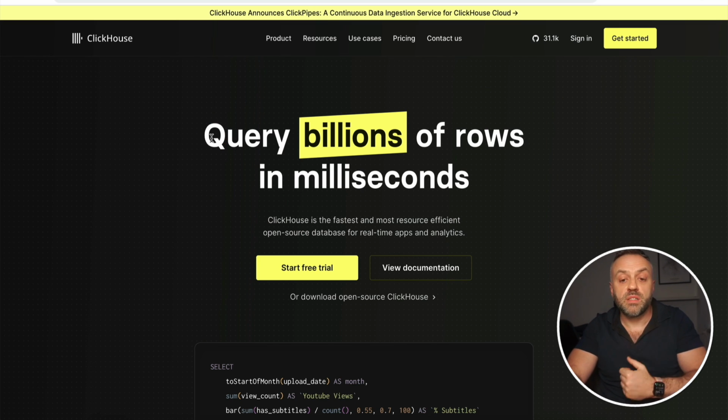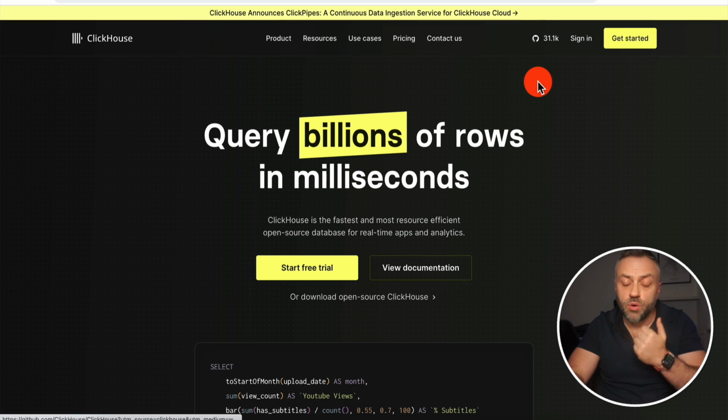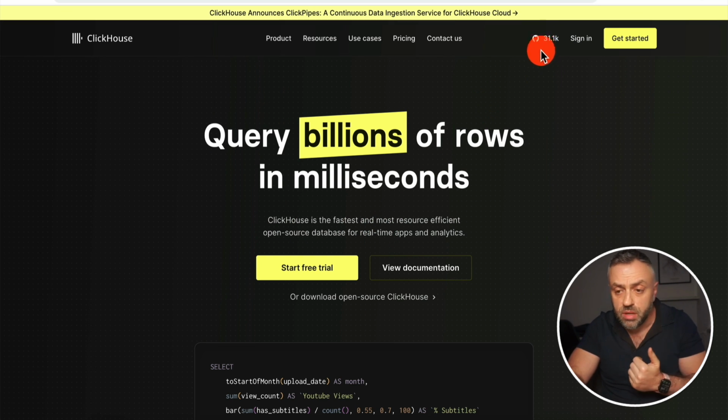It's optimized for speed, and you can see that right on the homepage. Query billions of rows in milliseconds. ClickHouse is the fastest and most resource efficient open source database for real-time apps and analytics. And this is also an open source free tool. It has over 31,000 GitHub stars. So it's a very, very popular tool.